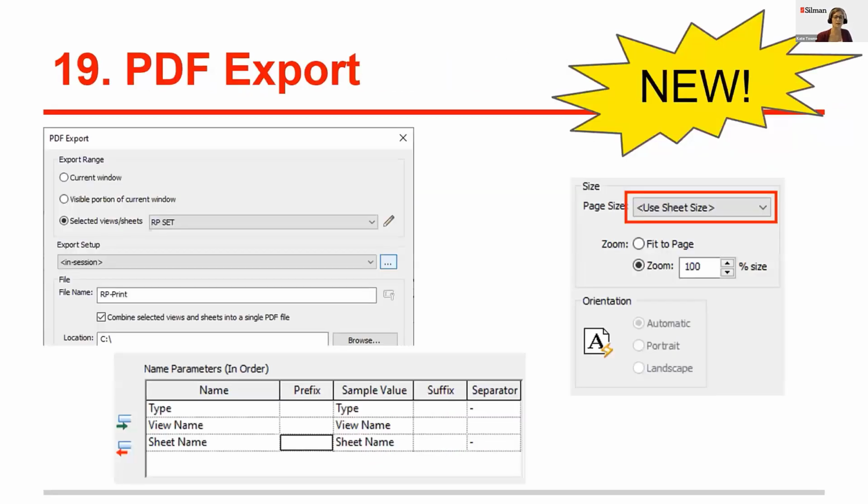We're not even close to done, because we now have PDF export. And I will say I've learned that this is no longer in the print dialog. This is an export, similar to things like DWF or IFC. And you might say, what's the big deal? I'm printing to PDF all the time as it is. Well, sure you are, but you can now name your PDFs based on parameters in your project.